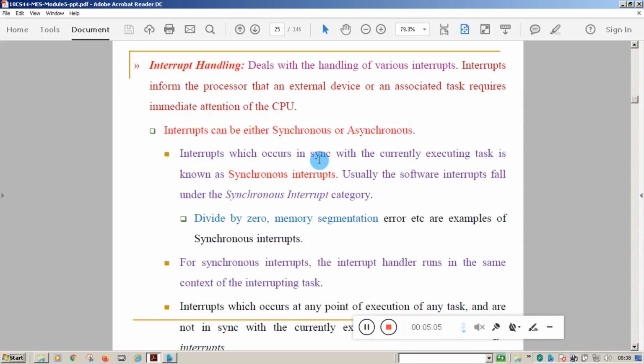Now the next one is interrupt handling. We know an interrupt occurs to draw the attention of the processor, and interrupt handling deals with handling various interrupts. Interrupts inform the processor that an external device or an associated task requires immediate attention of the processor. Interrupts can be either synchronous or asynchronous.